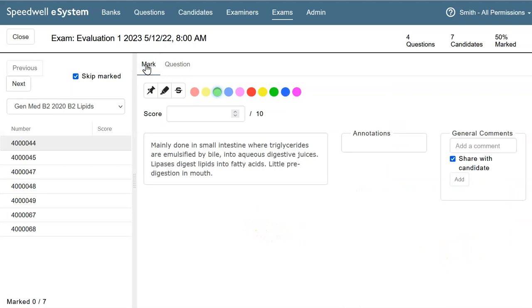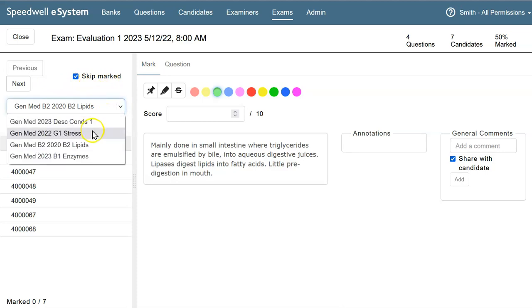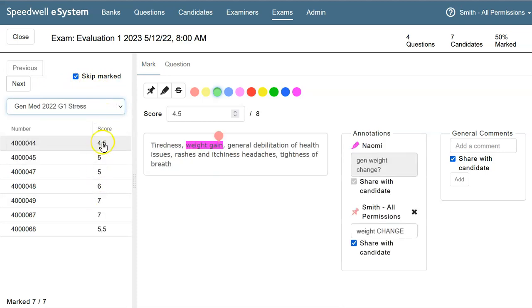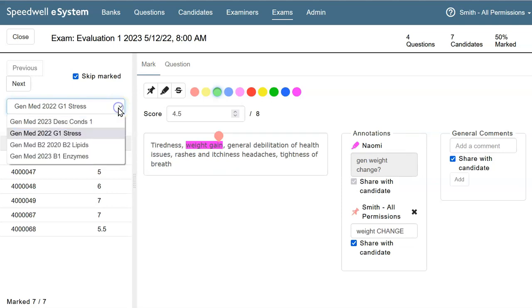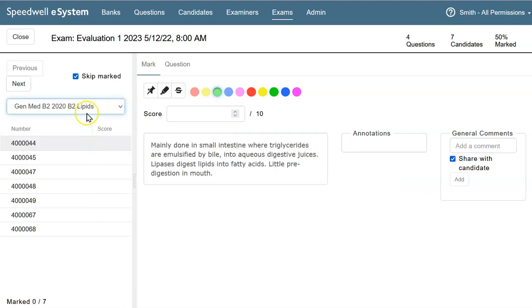Back to marking. On the left, the examiner can move to previous or next answer like this. They can skip marked answers, choose which question they'd like to mark like this. This examiner's already done some marking as we can see here, and they'd like to continue with the lipids question. There are 7 candidates to mark, and they've marked 0 out of 7.